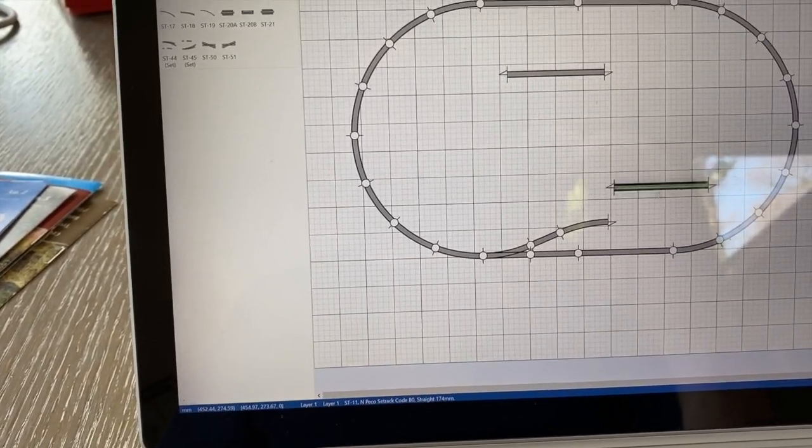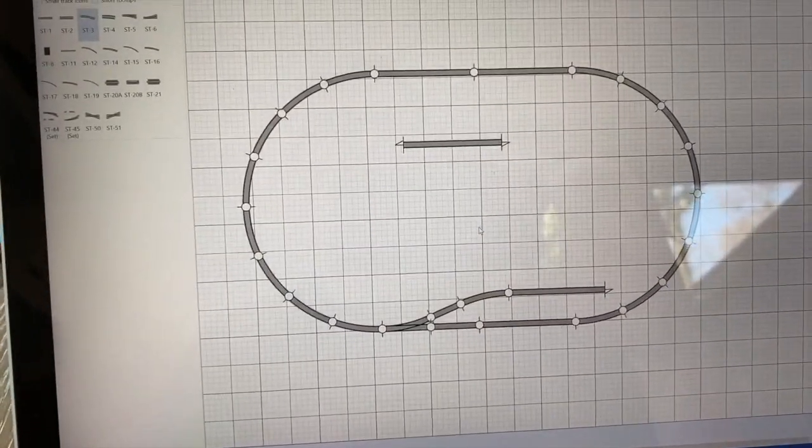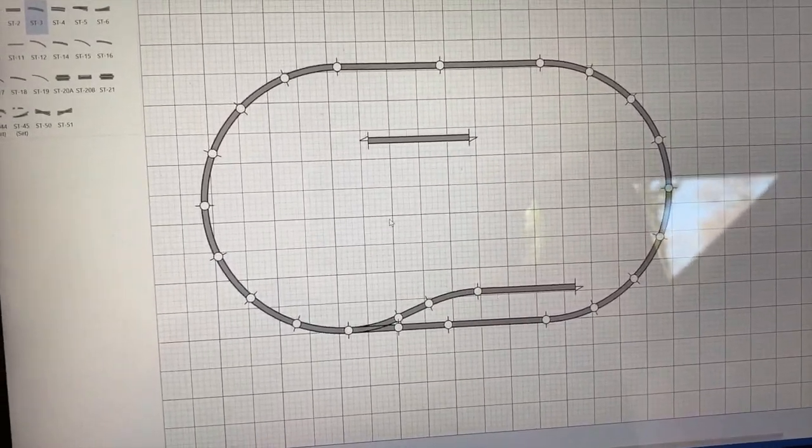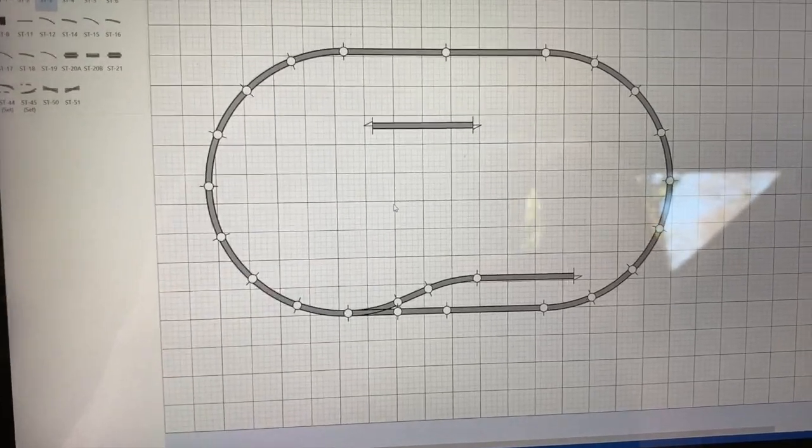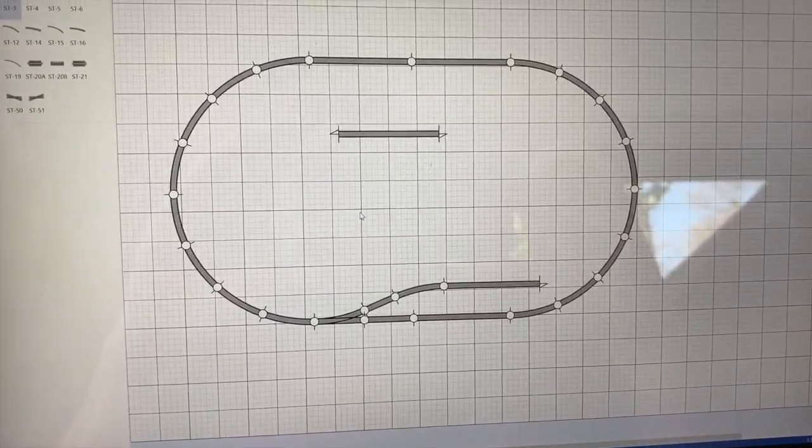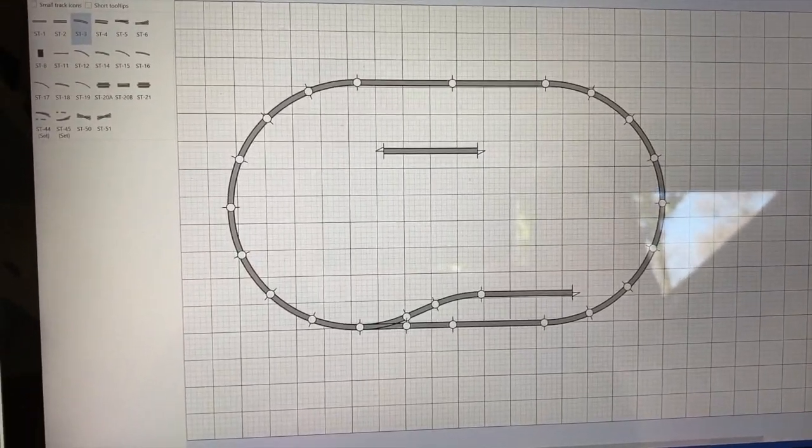There you go, and another straight piece. There you go, you see, it's not difficult to build a track. So that's what I use to build the track system. And then also, you can do a 3D view.